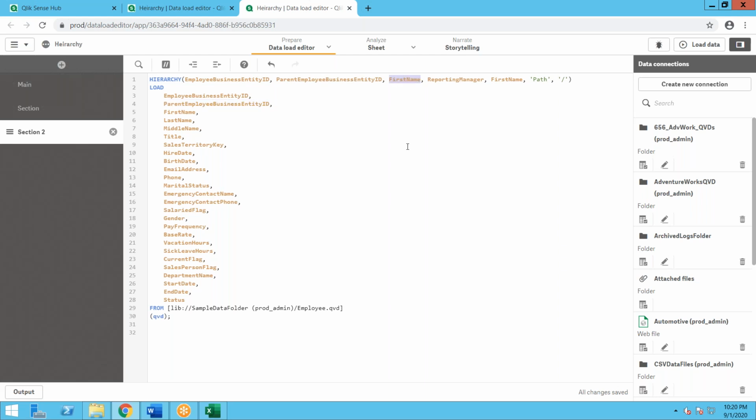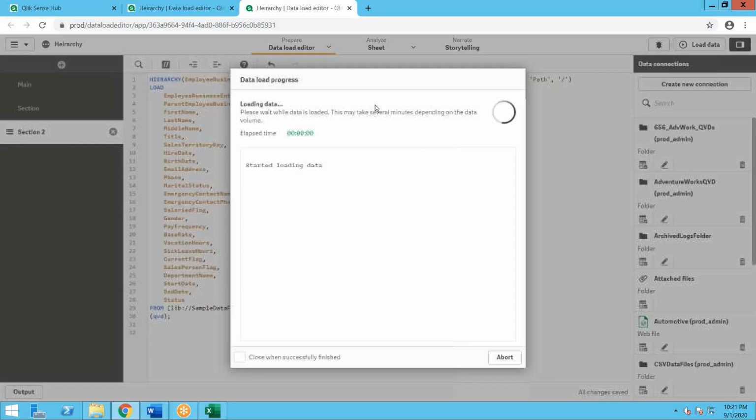Third field is, how do I identify? Like I said, I want to identify all the reporting managers, so I will use the name of that manager. So basically I'm using the name field. Then I'm creating a specific field called reporting manager, again using first name. Then I'm creating a field called path, with a delimiter /, which will create that hierarchy. You'll understand what this is. Now let me load this.